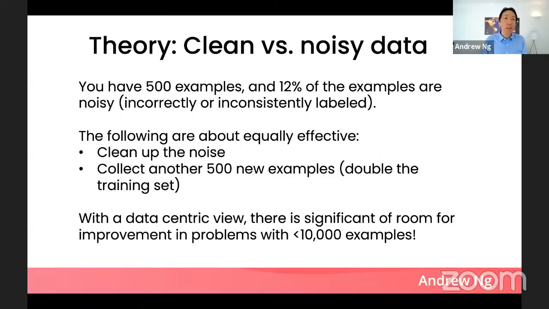And 12% is not that high. If you have 8 labelers and one of the 8 labelers uses an incorrect or different labeling convention, that's 12.5%. So I've seen a lot of data sets where the label noise is much higher than 12%. But so one thing you could do is clean up the noise. So 12% of 500 is 60. Just find the 60 images that are mislabeled and clean that up.